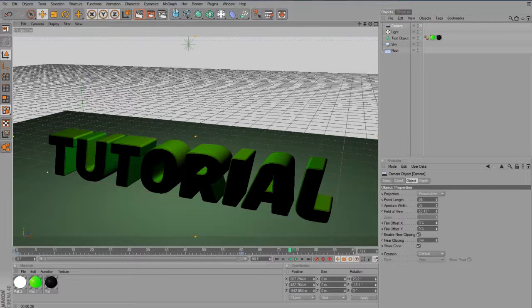So go ahead and hit Shift and R, which renders it, or you can go to Render to Picture View, it's up to you. But no, thanks for watching this video, how to make a basic Cinema 4D intro.